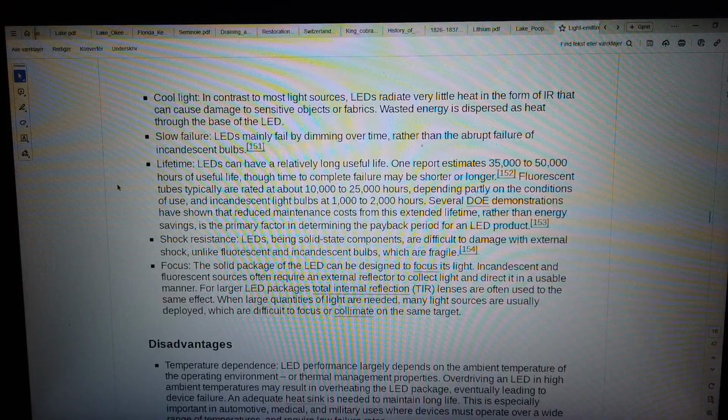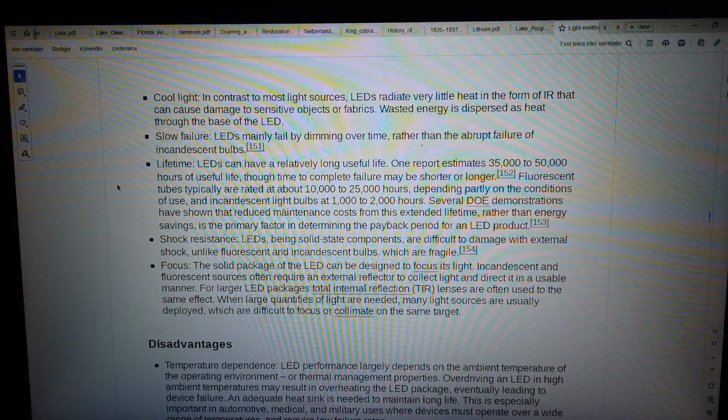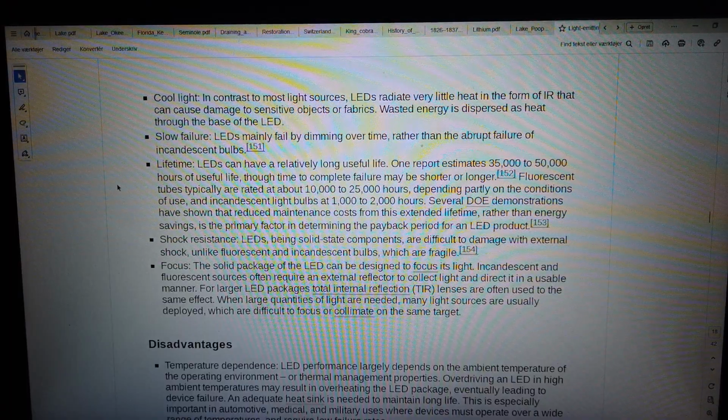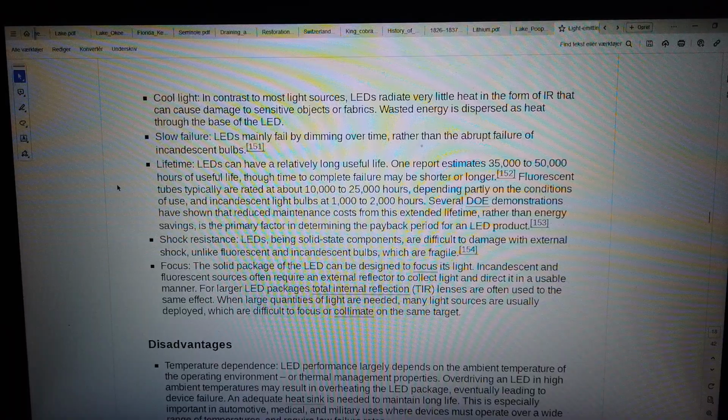Shock resistance. LEDs, being solid-state components, are difficult to damage with external shock, unlike fluorescent and incandescent bulbs, which are fragile.